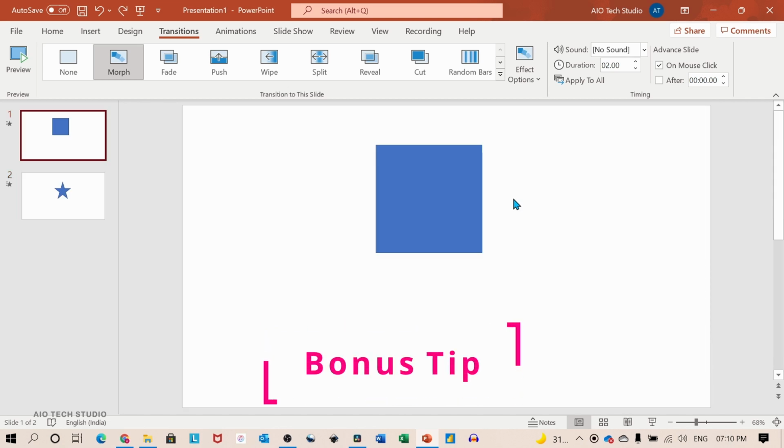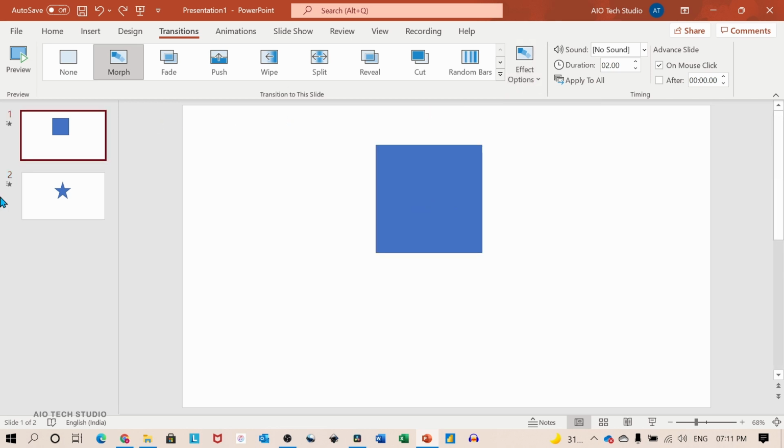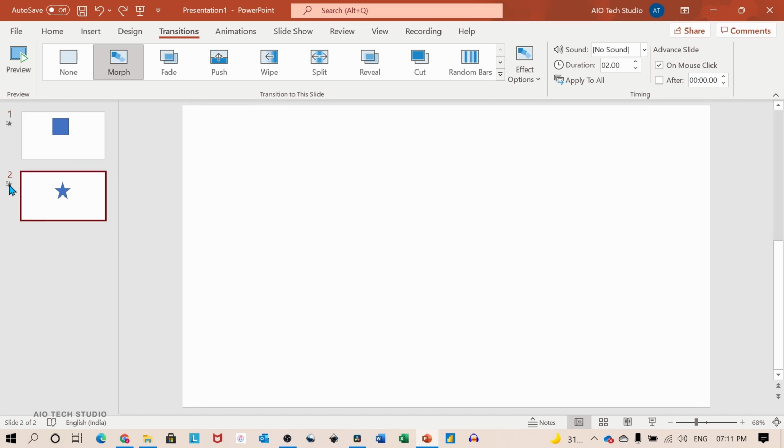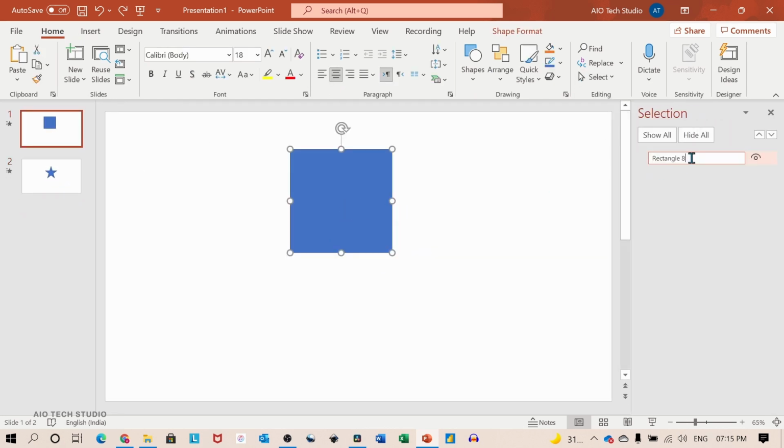Now let's see the bonus tip of this tutorial. I have two different objects on two different slides. The first slide has a square box and the second slide has a star. I have applied the morph transition with the effect option as objects. But if we see the transition from first to second, the square box disappears and the star appears. There is no seamless transition. This is because PowerPoint doesn't identify that the two objects are similar. To let PowerPoint understand, we just have to open the selection pane, go to the object and rename it.